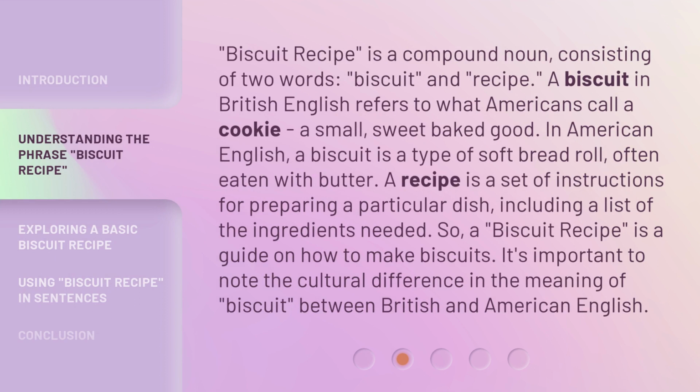Biscuit recipe is a compound noun, consisting of two words, biscuit and recipe. A biscuit in British English refers to what Americans call a cookie, a small, sweet baked good. In American English, a biscuit is a type of soft bread roll, often eaten with butter. A recipe is a set of instructions for preparing a particular dish, including a list of the ingredients needed. So, a biscuit recipe is a guide on how to make biscuits. It's important to note the cultural difference in the meaning of biscuit between British and American English.